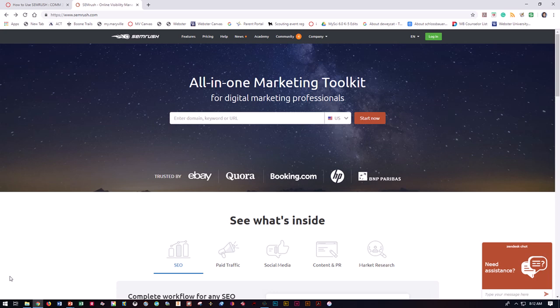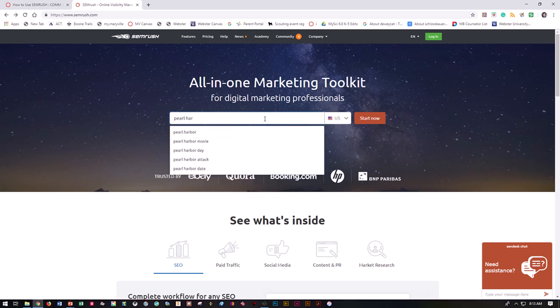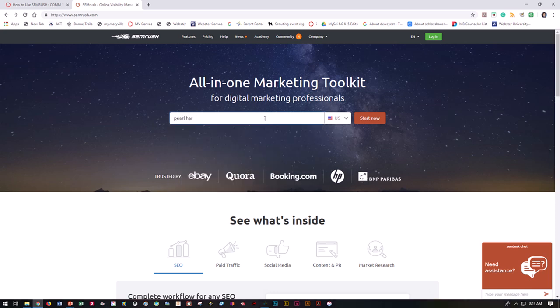One of the first steps you're going to take in creating your campaign is to do some keyword research. We're going to play with the tool called SEMrush. It's SEMrush.com, and this is what you're going to get as your landing screen. So the first thing you're going to do is put in one of your first keywords. So I'm going to go ahead and look up Pearl Harbor because that's the sample we're using for this class.